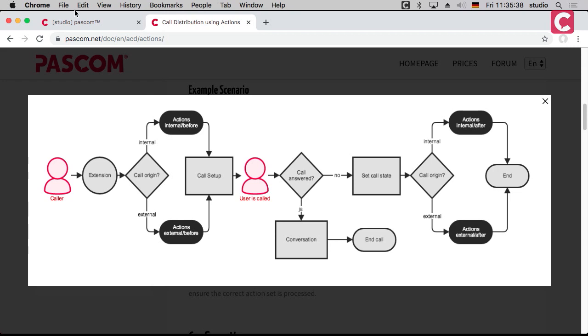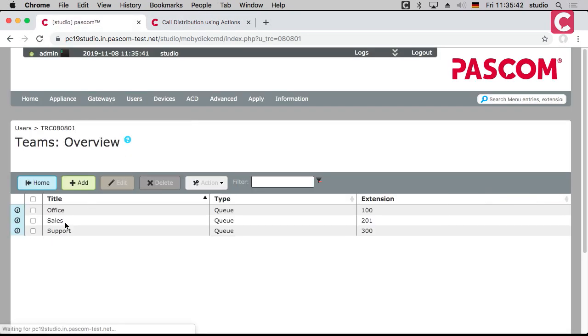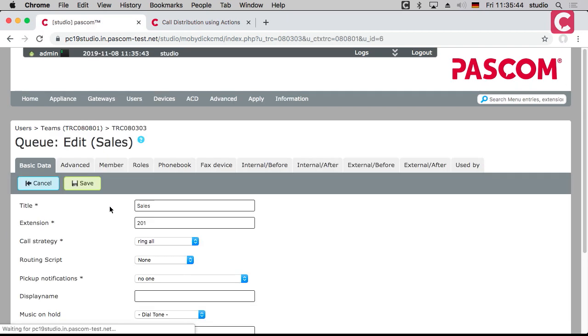So here we have our teams. We have the team sale we want to enhance. And here it's just the ring all strategy, and we have some members. If you don't know anything about teams, once again, just watch the teams videos where we explain everything, from timeouts to what all the strategies do, and so on. Just give that a quick watch.